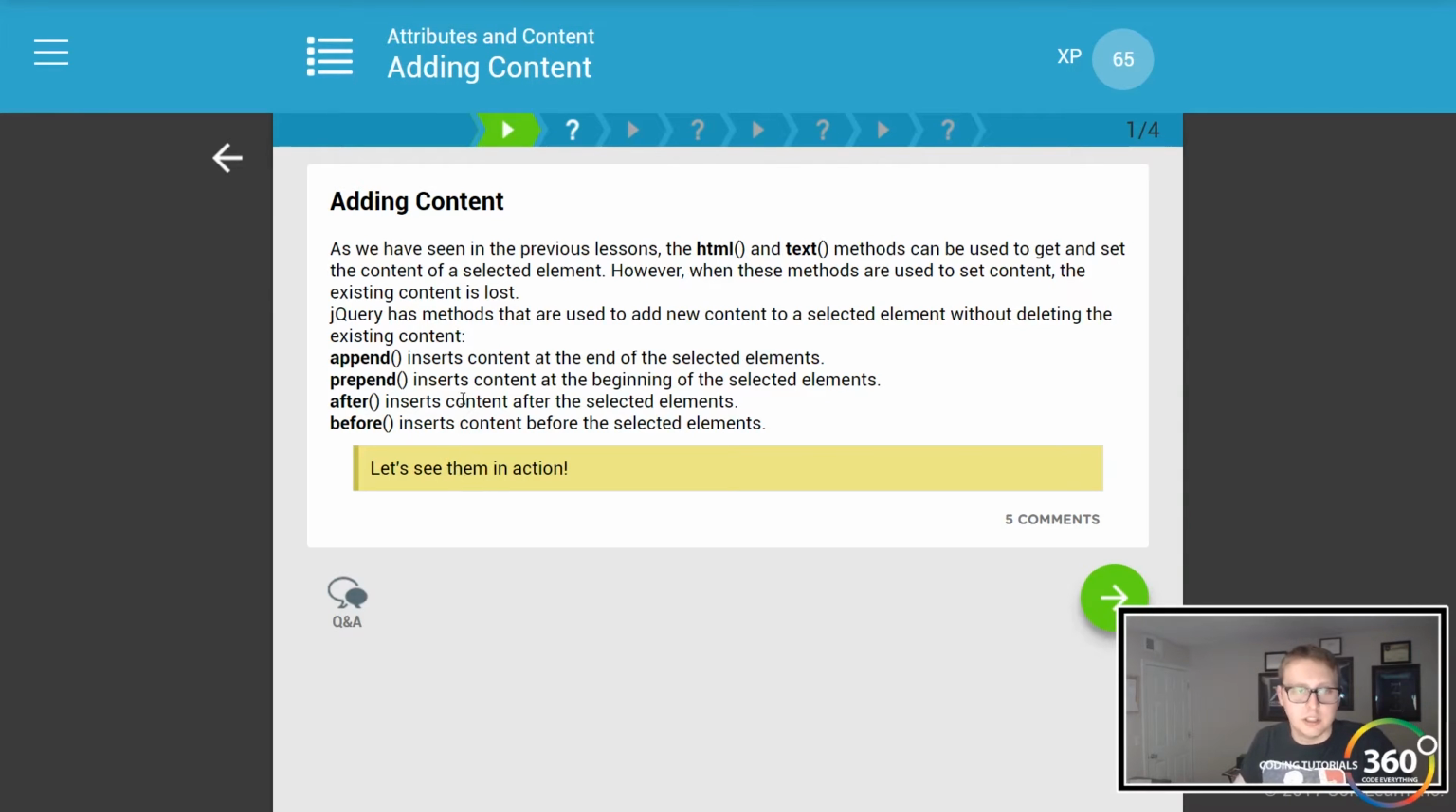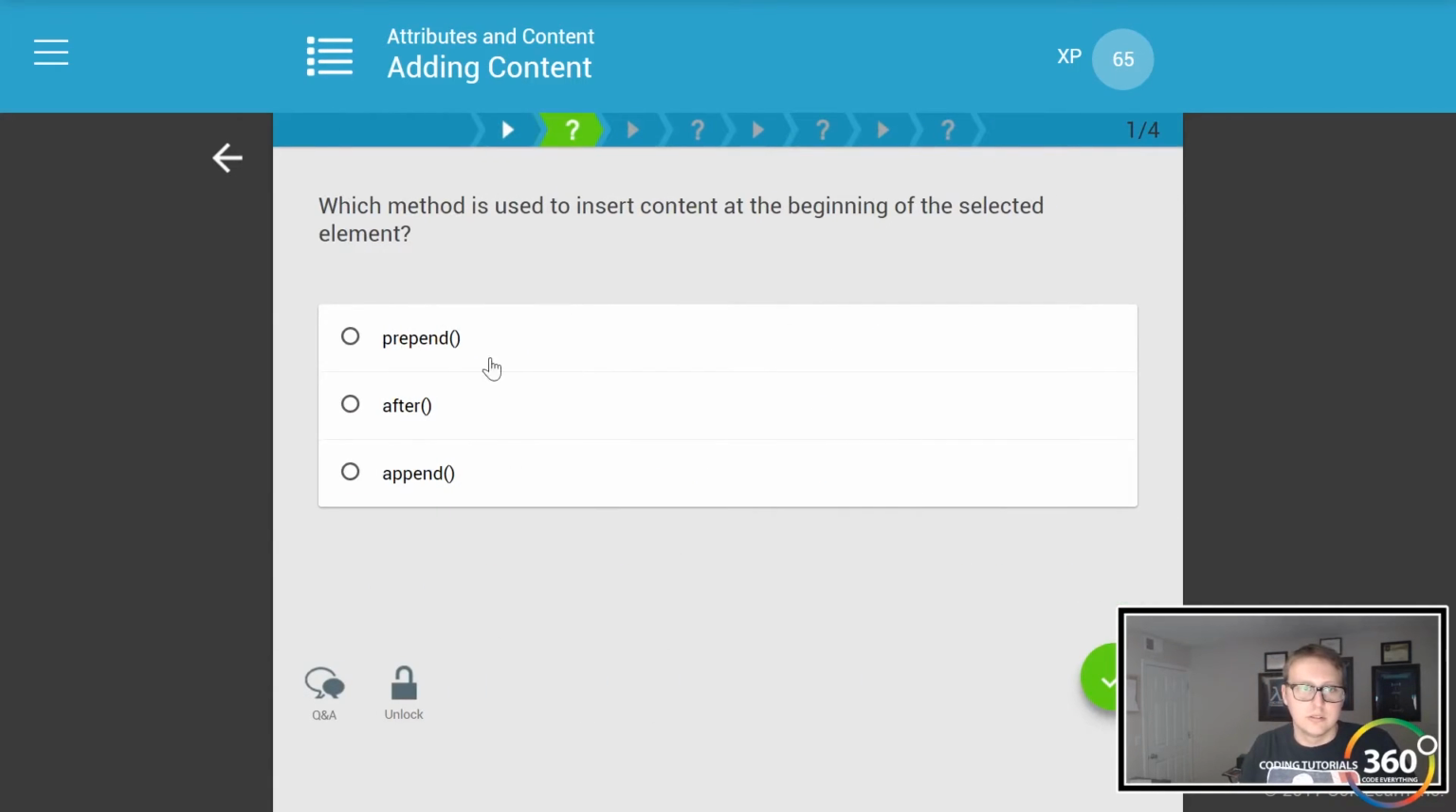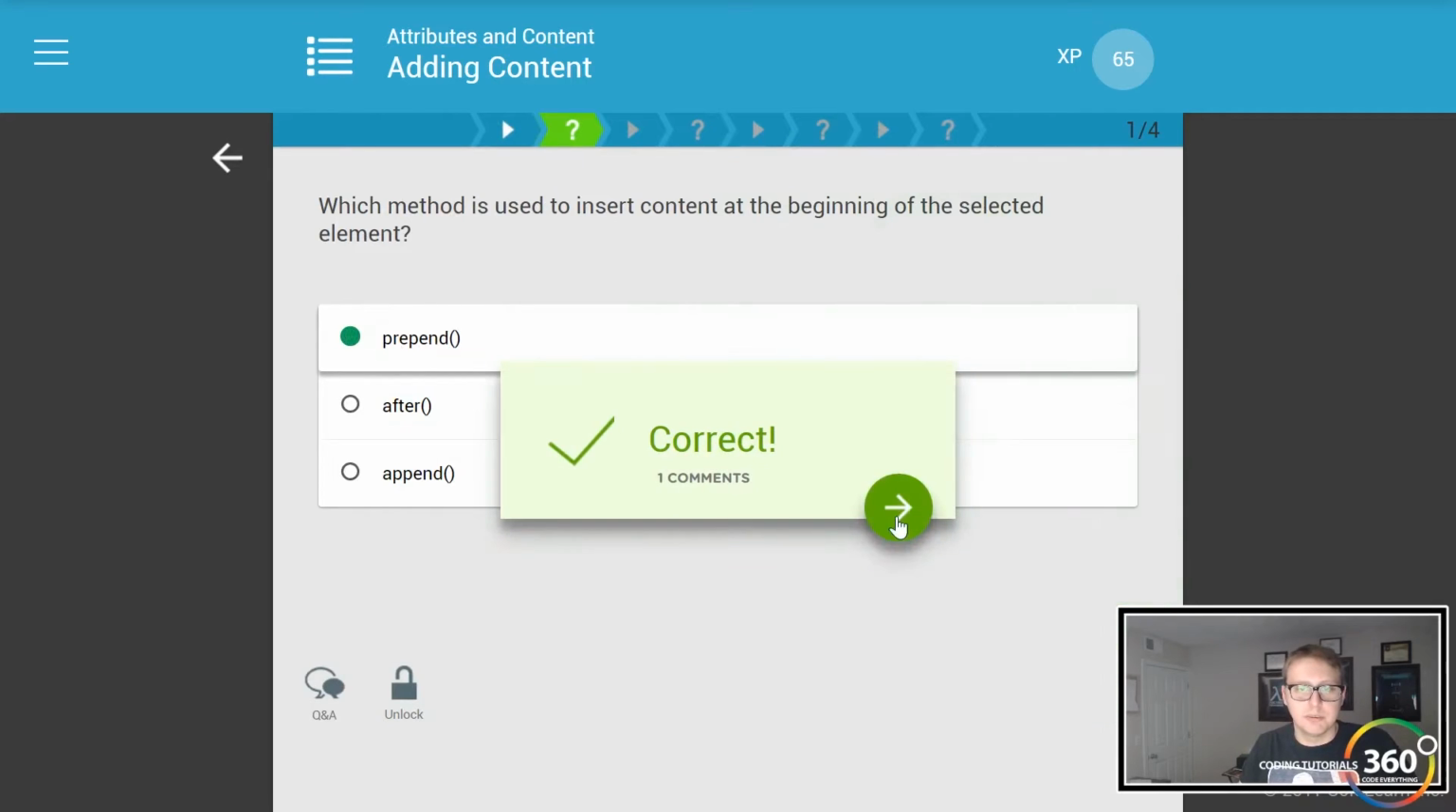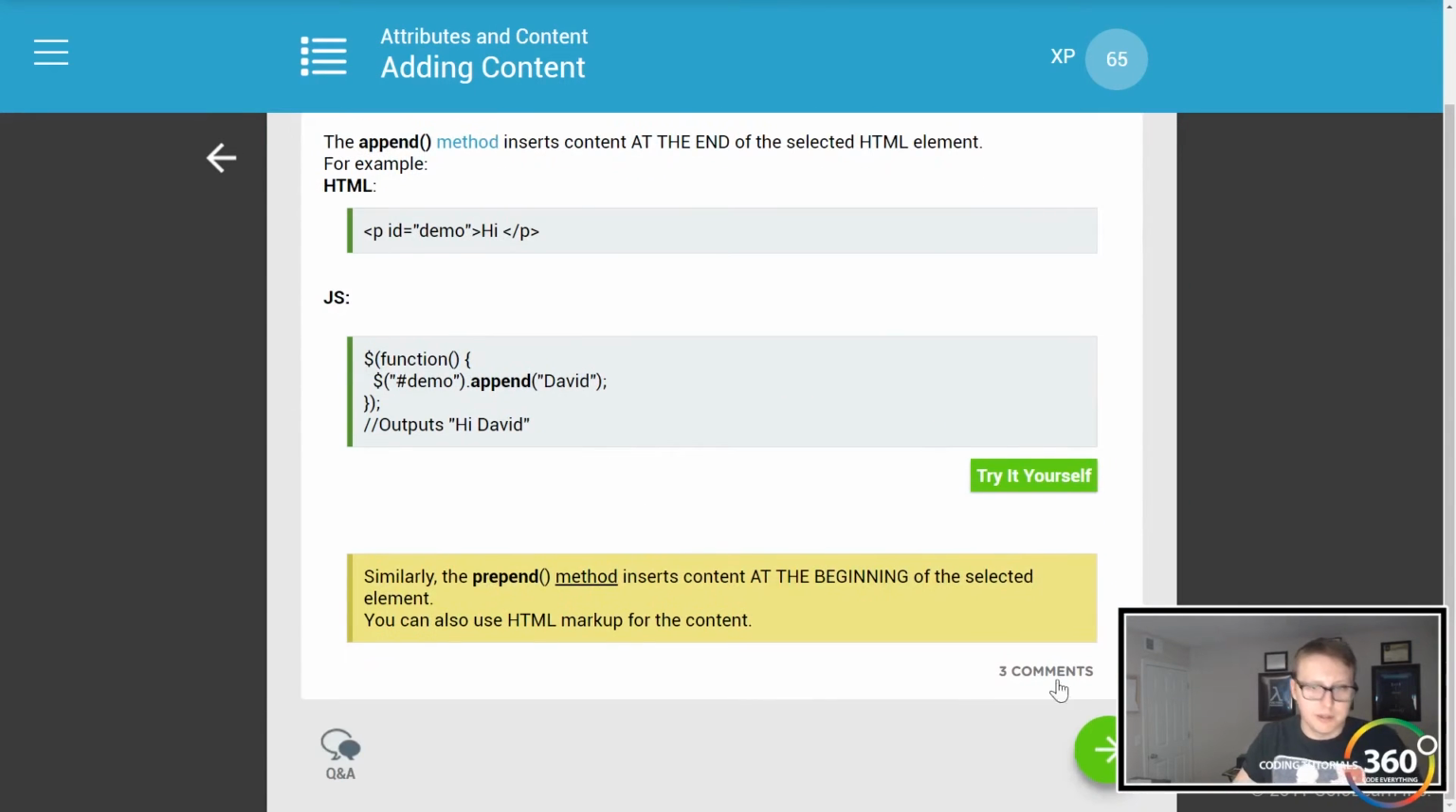Adding content. You can also add content. So far we've been talking about pre-existing content. Now, if you want to add content, there's a couple other things you can use. Append will add something onto the end. Prepend will add it to the beginning of selected elements. After inserts content after the selected elements, and before inserts content before the selected elements. So if you want to put it in the beginning, prepend will do that. If you want to append something at the end, append.